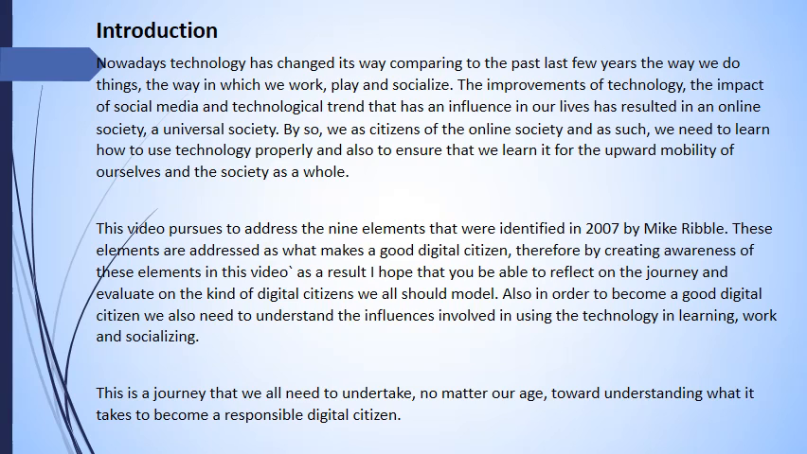Nowadays, technology has changed compared to the last few years. The way we think, the way we do things, the way in which we work, play, and socialize. The improvement of technology, the impact of social media, and the technological trends that have an influence in our lives have resulted in an online society, a universal society.